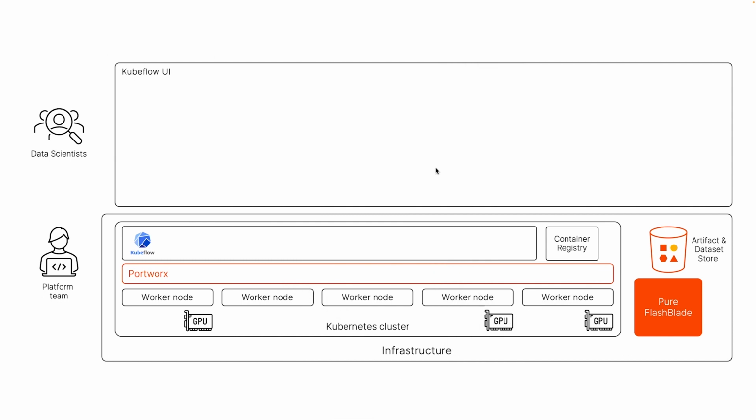Hello, my name is Pavan Shah, and in this demonstration, we're going to talk about how platform teams can enable data scientists in their organization to spin up Jupyter Notebooks and machine learning pipelines on demand. As part of the setup, the platform team has already configured the Kubernetes cluster, installed Portworx, and configured Pure FlashBlade as the artifact and dataset store.